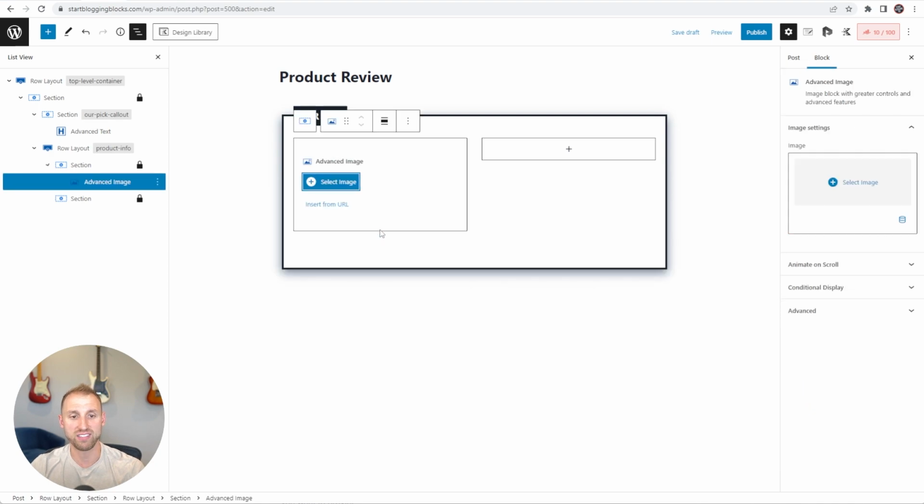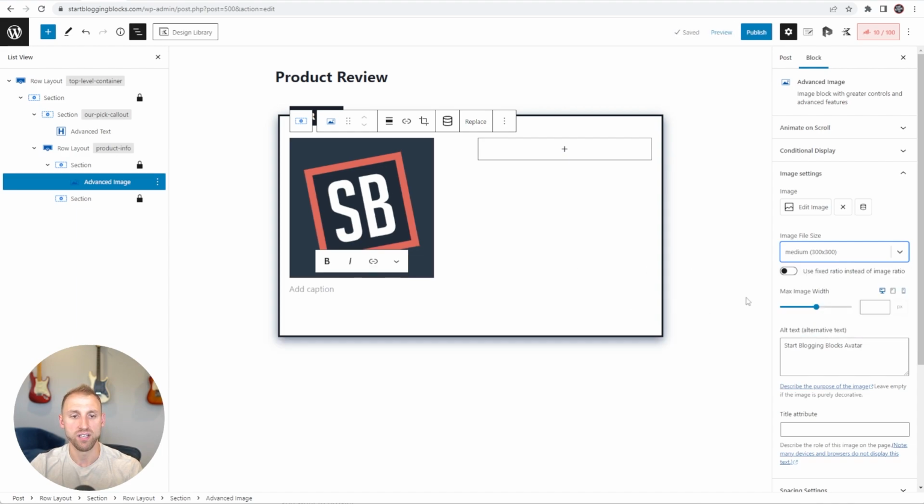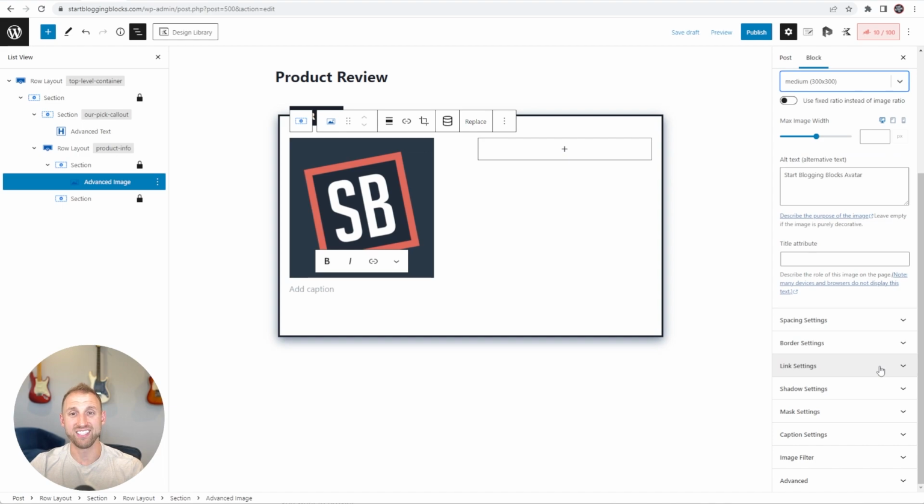And so I'm going to choose advanced image here, and I'm just going to go and add an image. And so I've added the image I want here. It's bigger than I want it to be. So I'm going to come into the image file size here in the settings, and I'm going to bump this down to a medium size here. So that's looking good. And then, like I said, this advanced image block from Kadence gives you so many more options than just the regular image block within the WordPress block editor.